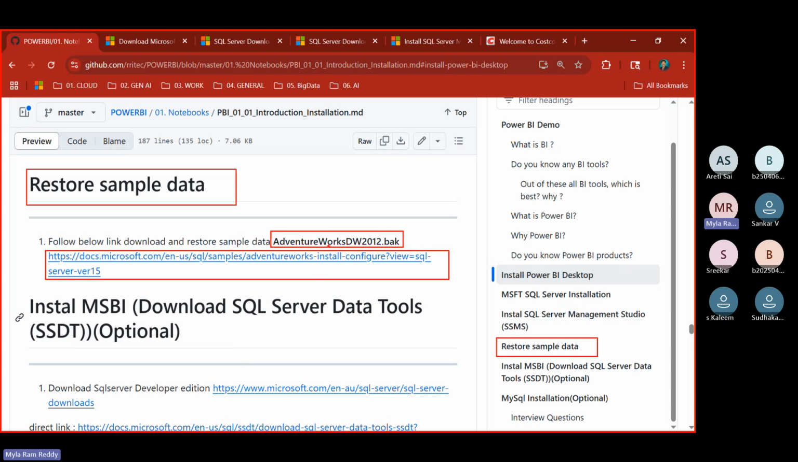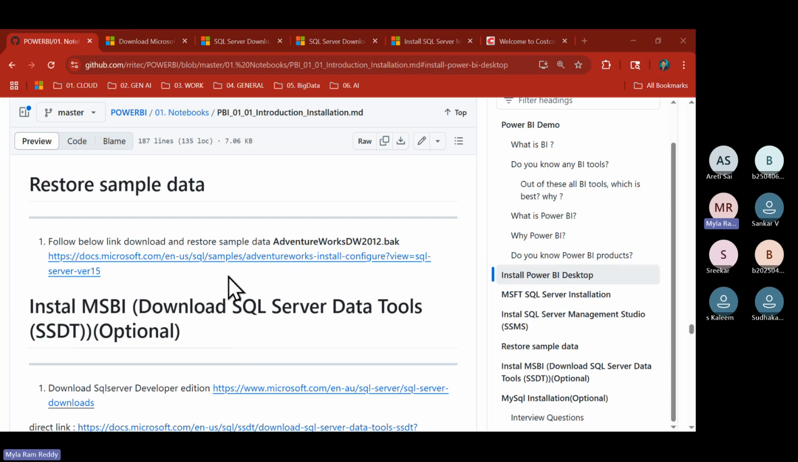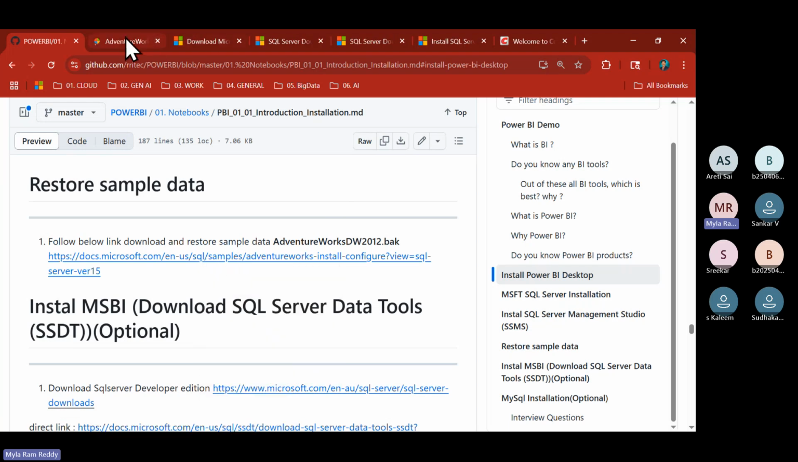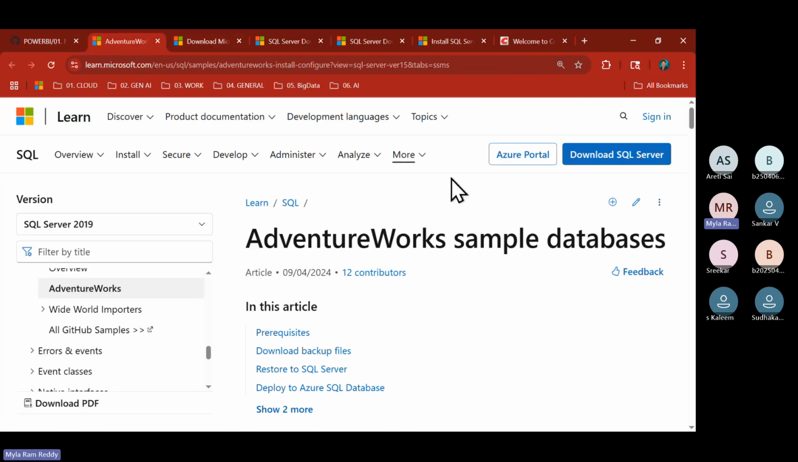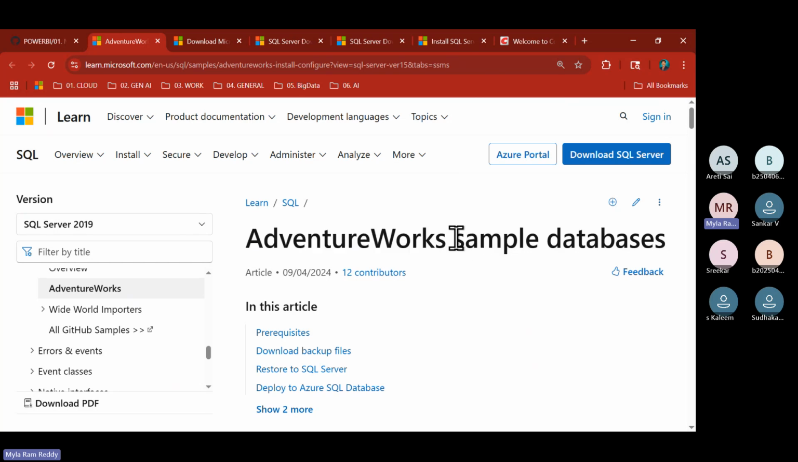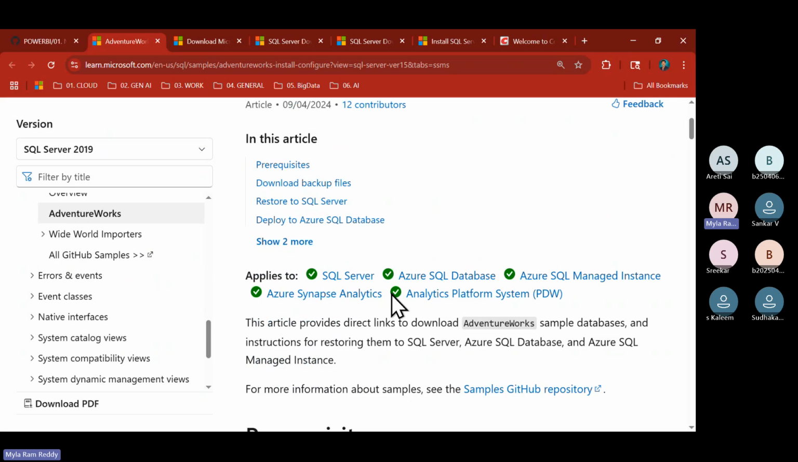Microsoft provided this data for learners, and everyone can download and restore it and get the data very quickly. Let me go to this page. Let me right click on this and open this link in a new tab. Now we have one more page, where you can notice the AdventureWorks sample databases.